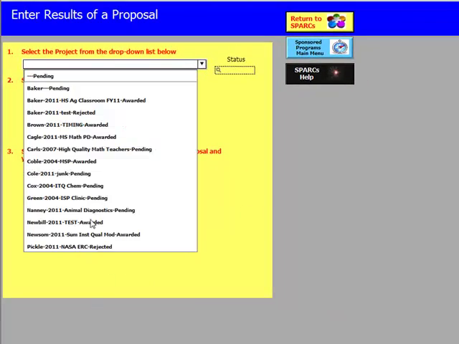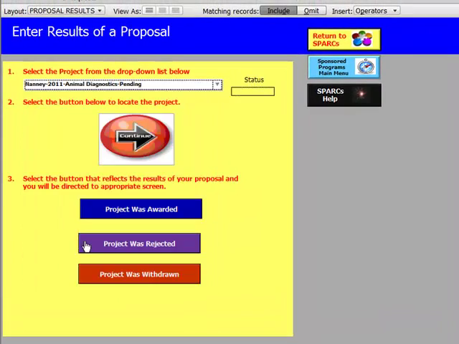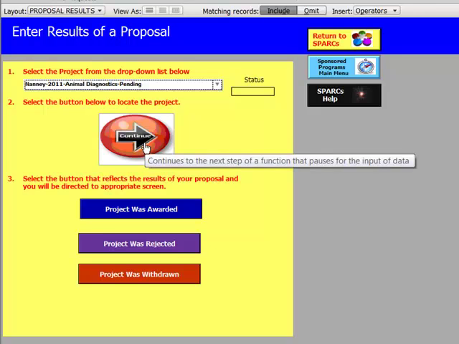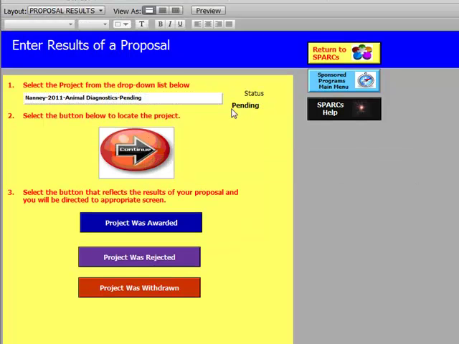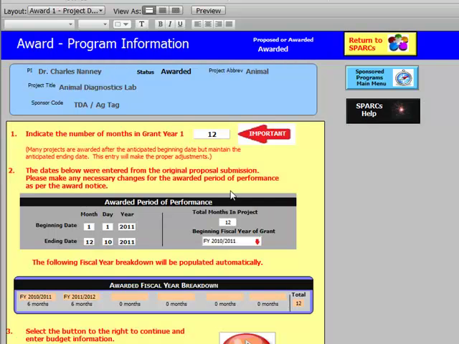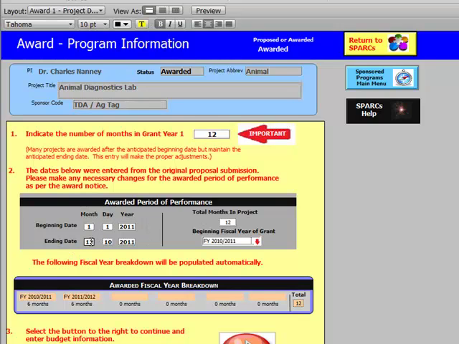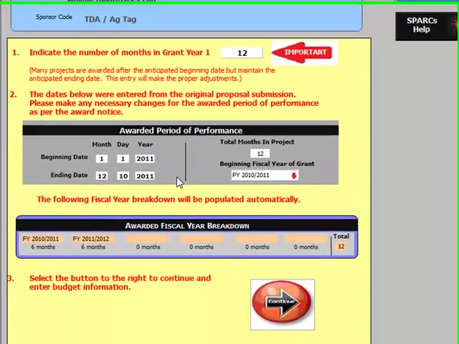We will select the project from the drop-down list using the search code that's been assigned. Select continue, and you'll notice that this shows the status of the project is pending, and the results of the proposal in this situation will be awarded. We've pre-populated information for you here showing the total months in the grants. The information will be looked up from the proposal information regarding the period of performance, and the user will have the opportunity to make any changes here.